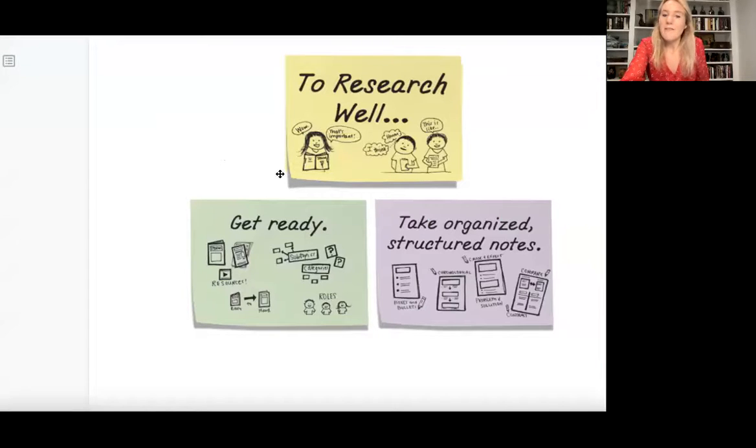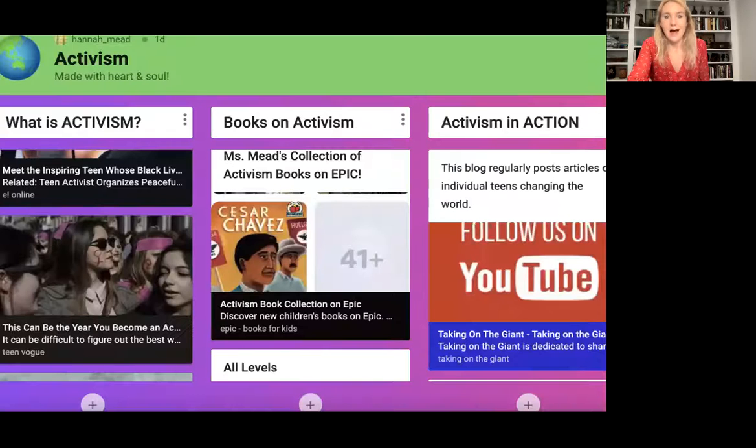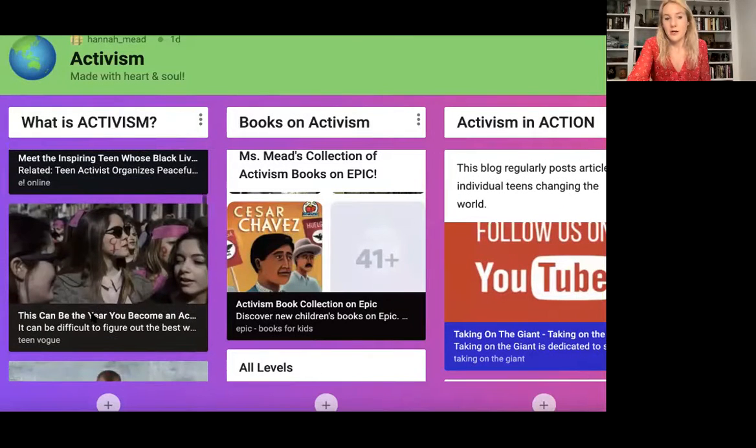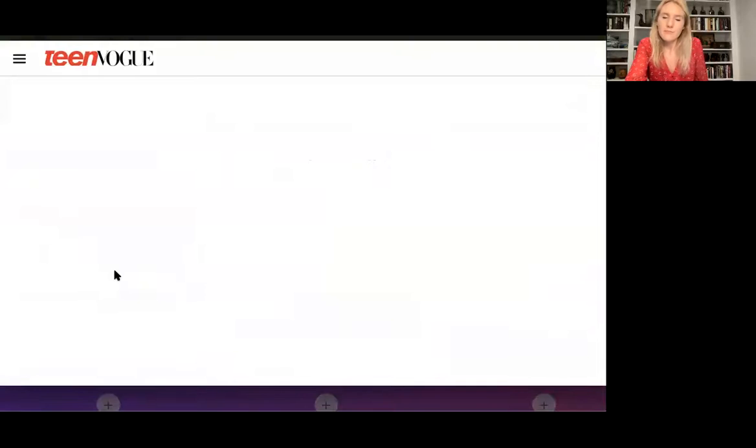Then once I have my resources there, I'm thinking about what I might want to look into, what articles, videos, texts stand out to me. I want to make a selection and then prepare to take notes. So I'll walk you through how I do this. I was thinking that an interesting article for me might be this one here. This Can Be the Year You Become an Activist.